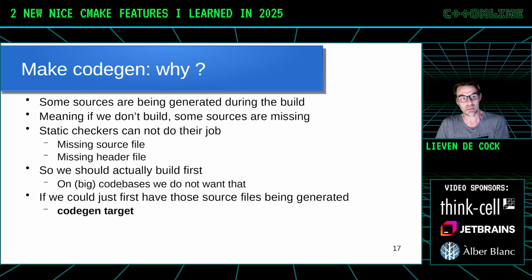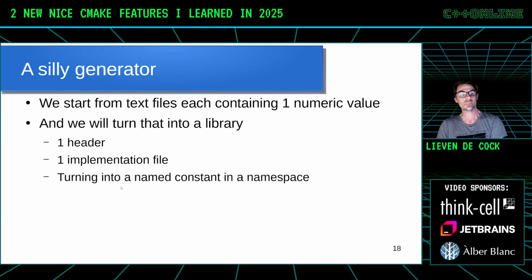So until make codegen, what could we do? We should build first. Now, if we want to do static checking and we first want to build, that's an extra step we would like to avoid, certainly on bigger code bases. Now, if we could just tell the system, hey, could you just generate all those files that should be generated? That's the codegen target in CMake.